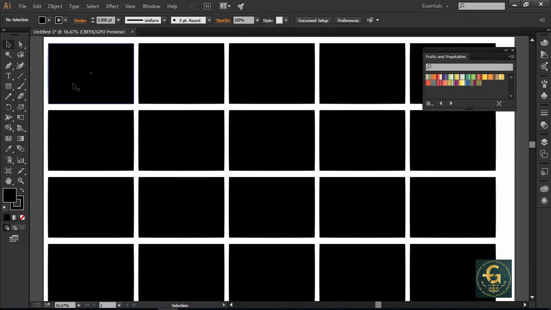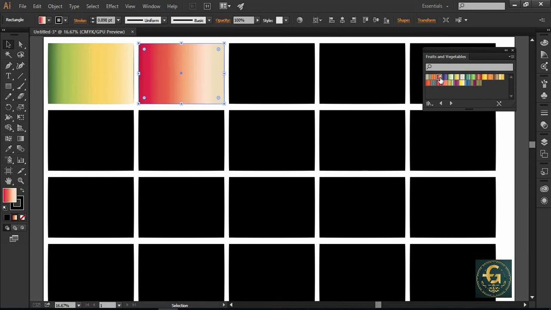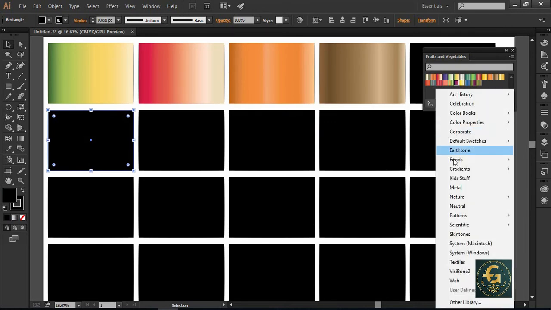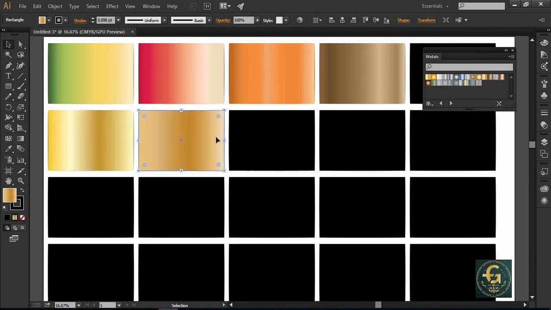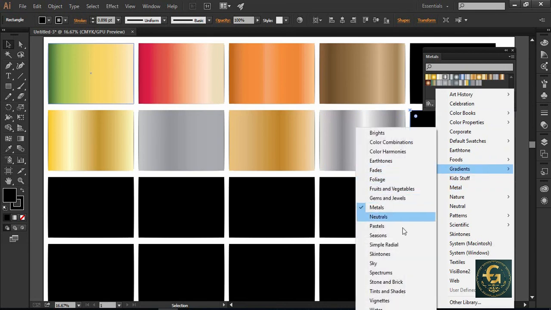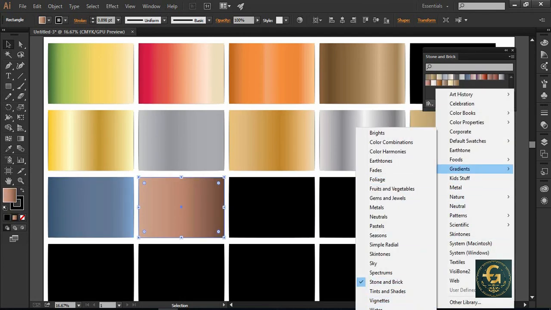And now select any of the shapes and apply the gradient color on it. You can see here are a lot of gradient colors in this panel, and you can apply them one by one. Now go to the Swatch Libraries menu again and select Metals, and you can see here are gold and silver metal colors, and you can check out all of these colors. And I'm going again, and here is Stone and Bricks, and check out all of these one by one and apply them to your shapes.